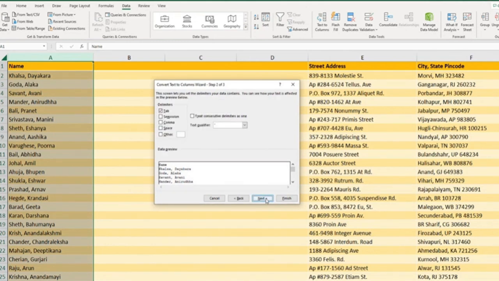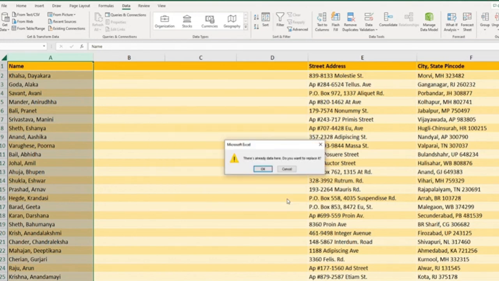Click on Next. Now we have the Convert Text to Columns Wizard, where we choose the delimiting factor that we want to use. Maybe I would like to use a comma here. And I can see how this is going to look at the bottom. If I uncheck it, see how this is going to look. So I'll first separate it by comma and then click on Finish.